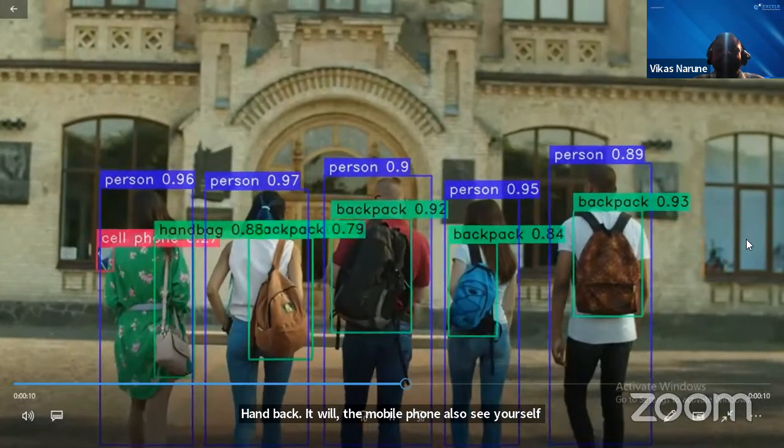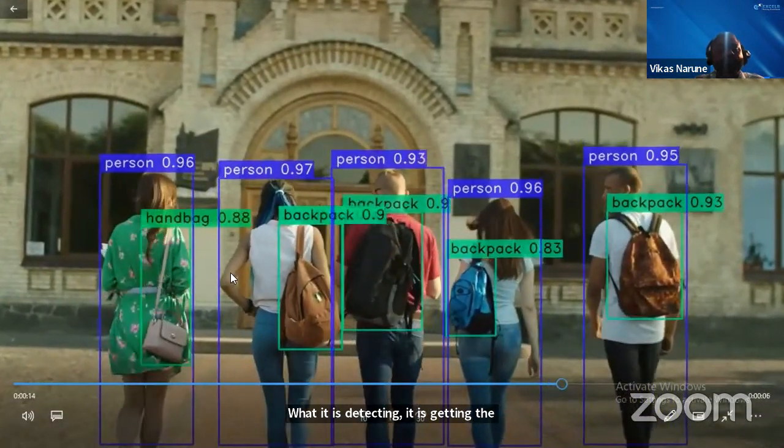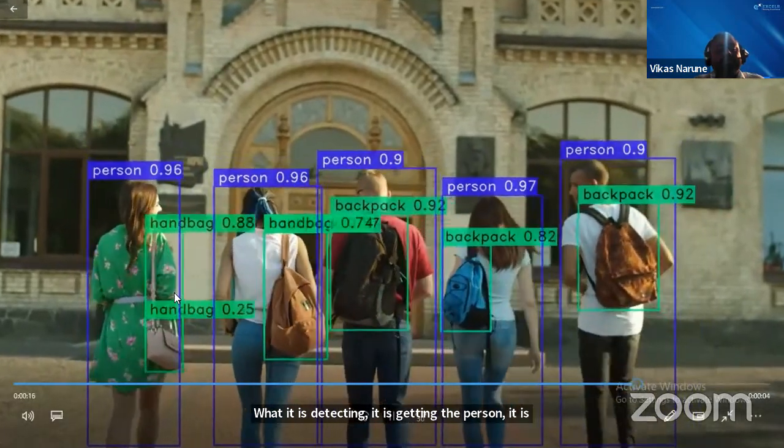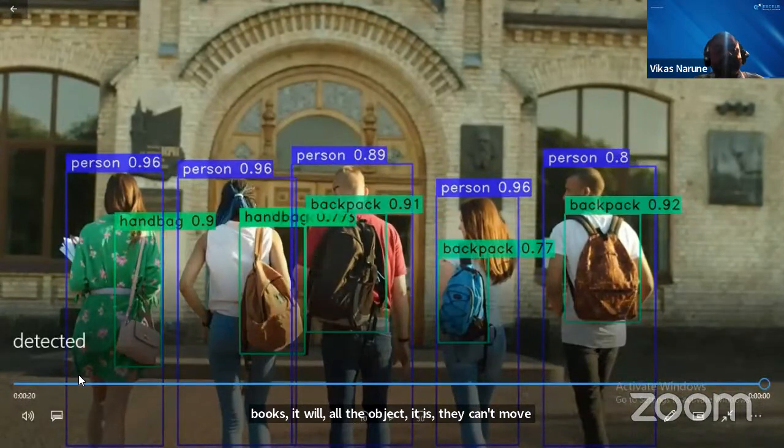It is detecting the persons. It is detecting one more pot out here. It detects the books. It will detect all the objects. It is detecting the handbag. It is detecting the skirt of a girl. It will detect the person. It will detect everything, guys.